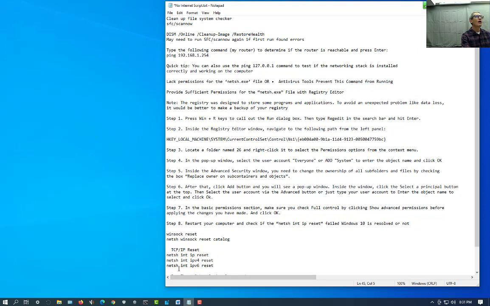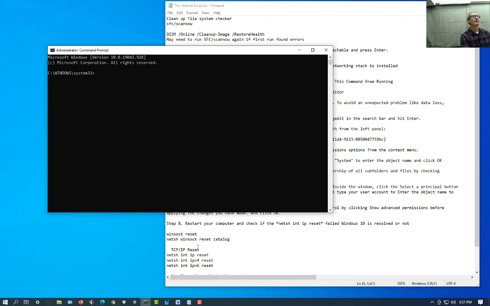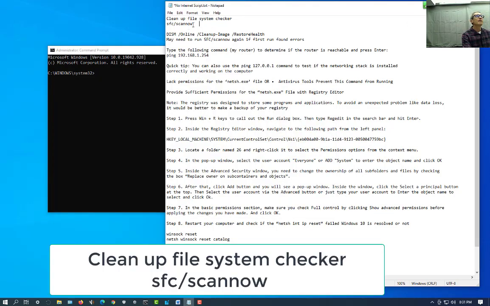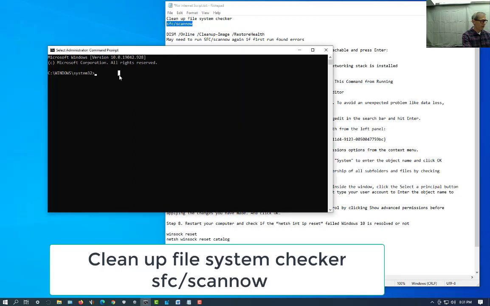So first of all, I always open an elevated command prompt, right? And I always start with the SFC /scannow, just to verify file integrity. So we do that, and it can take a little while to get this done. So I will let this run, and I'll come back to you, and we'll continue with the process.